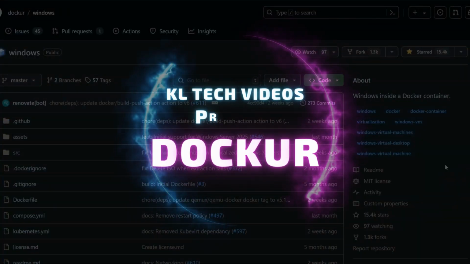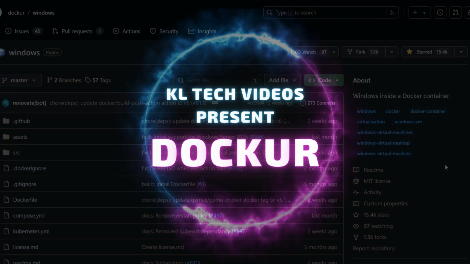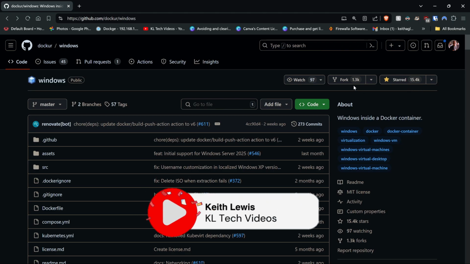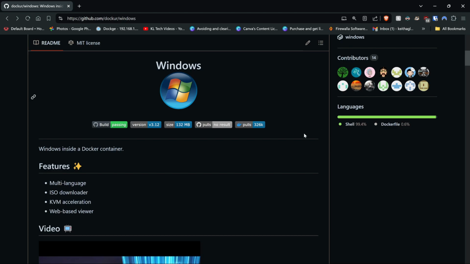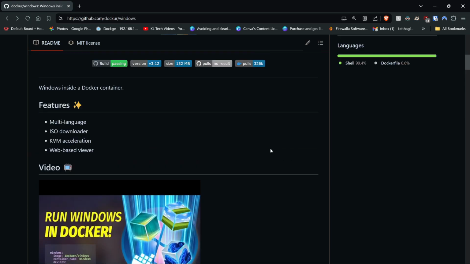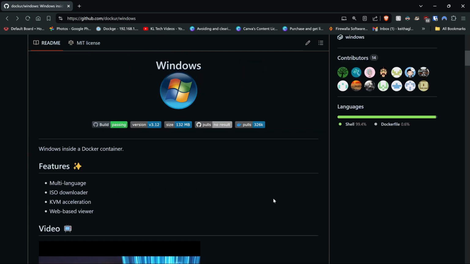This is Docker, and this is the Windows Docker GitHub. It's been starred 15.4 thousand times, forked 1.3 thousand times, and it's watched 97. I absolutely love the idea of running an operating system inside a Docker container, because I've even reverse proxied these. And I mean, you could really use this for a lot of different things. I've had so many ideas of what I would use this for.